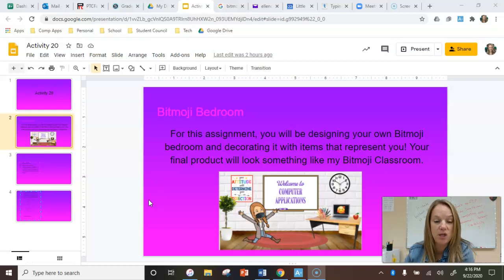For this assignment, you are going to be making a Bitmoji classroom. So basically, oh, I just lied. I meant a Bitmoji bedroom. I'm the one that makes the Bitmoji classroom. You're going to make a Bitmoji bedroom.